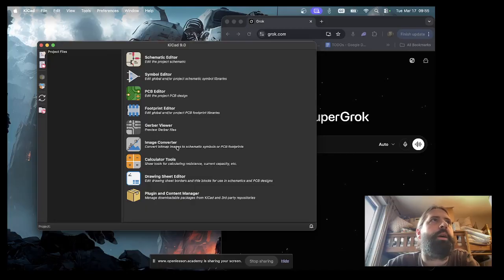No idea about this stuff, right? I don't know what the calculator says. Show tools for calculating resistance, current capacity. I mean, this is advanced stuff, more for the simulation aspect of it, I think. Image converter, the schematic symbols. Okay, I think this is maybe something for the markings and whatnot. But let's just open a file.